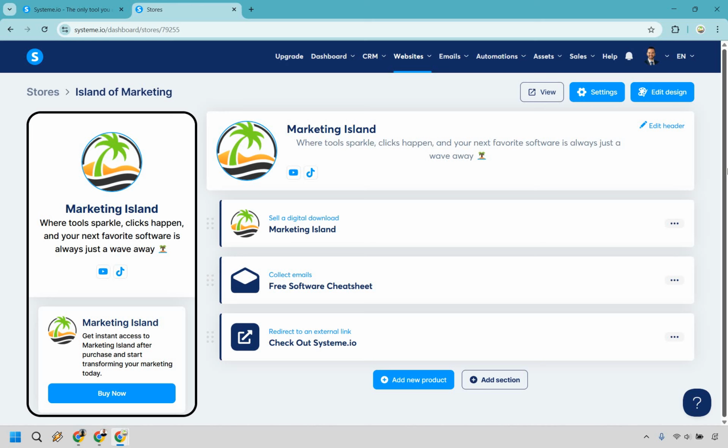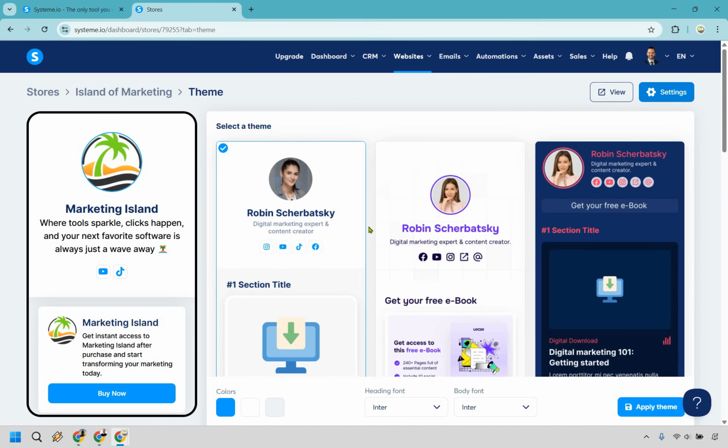All right, so now we want to edit the design. Remember I talked about how it's best to do this towards the end, just because we didn't have anything in the beginning. Now we have more to work with, and we can actually see what the design is going to look like. So let's click on Edit Design. All right, so this is going to be the one that we have here. When you pick one, you can change around the colors and the font.